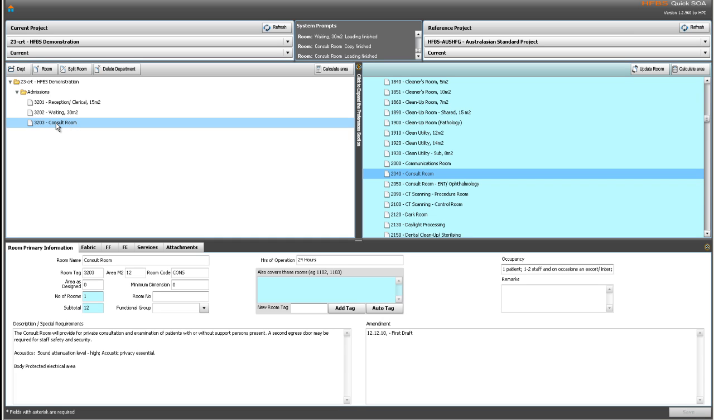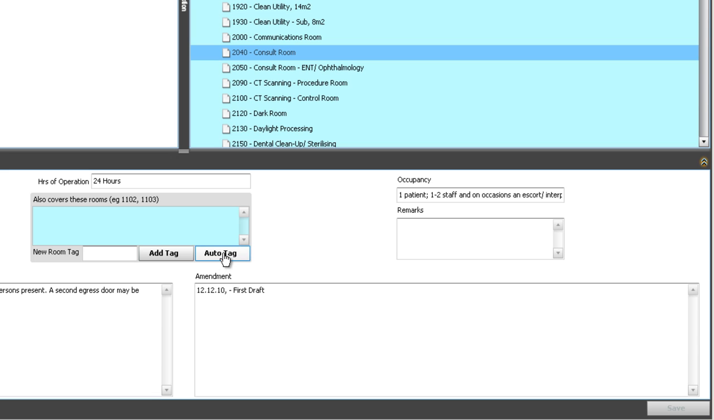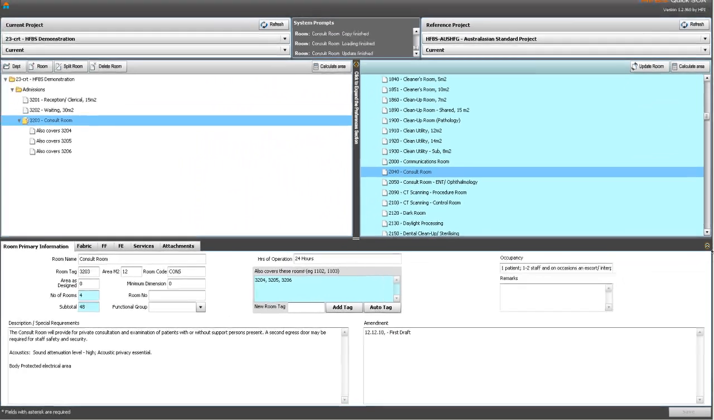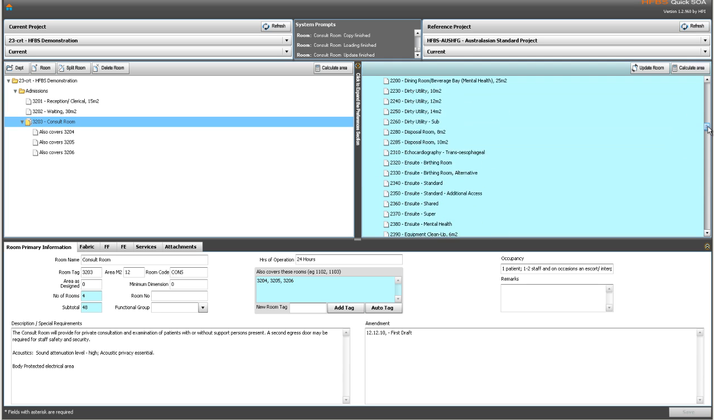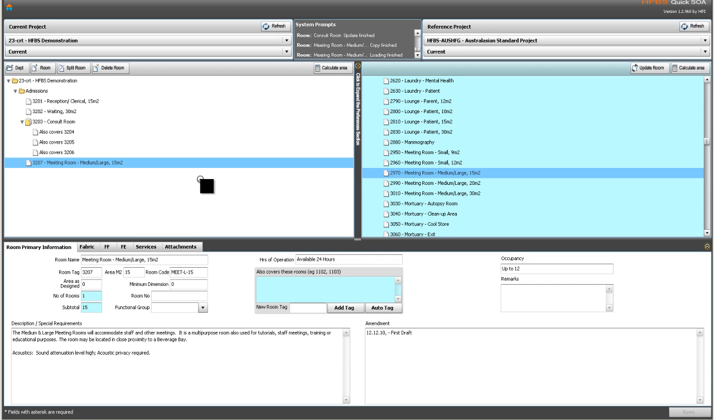Now, what if I want more than one consult room? How do I do that? I highlight that room and go to this box right at the bottom that says auto tag. I don't want to have to think about adding my own room tags here, so I'll just go and click auto tag 1, 2, 3 for however many rooms you want. In fact, you don't even need to keep count. You just need to keep looking at that number of rooms. Then press the save button and continue to assemble your schedule of accommodation by copying rooms straight out of guidelines, straight into your project, and they're all compliant with guidelines.